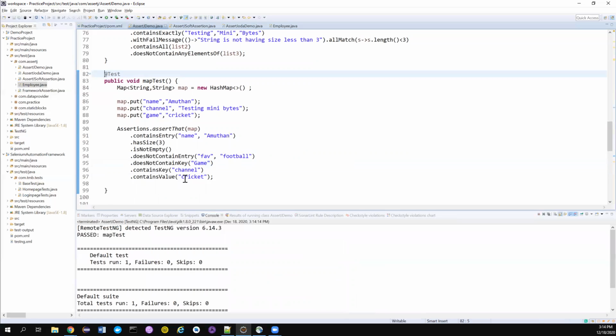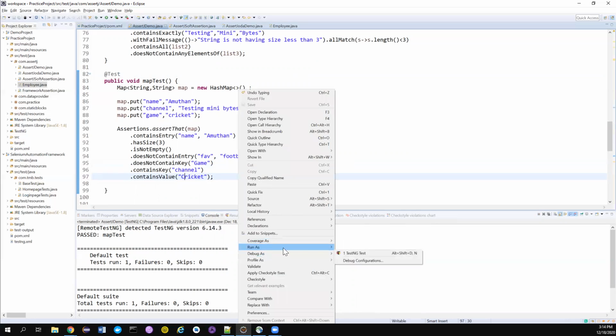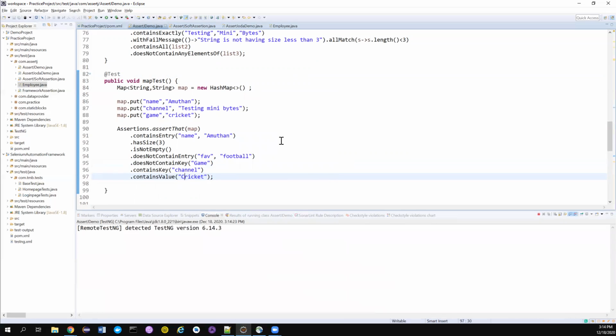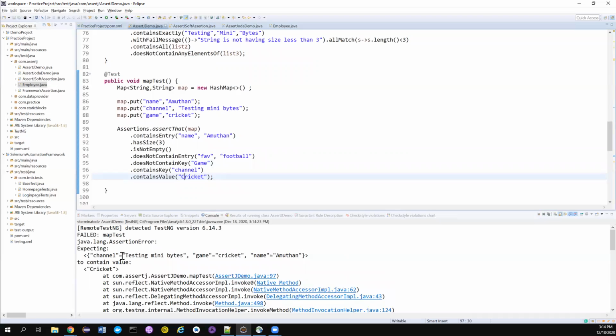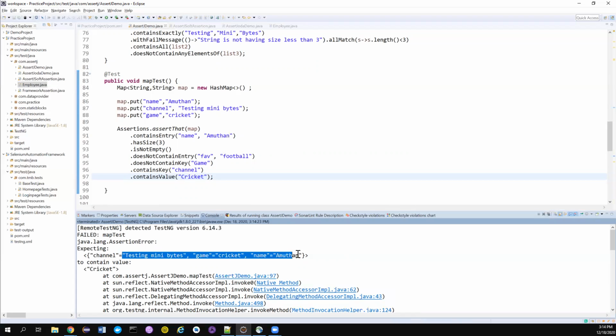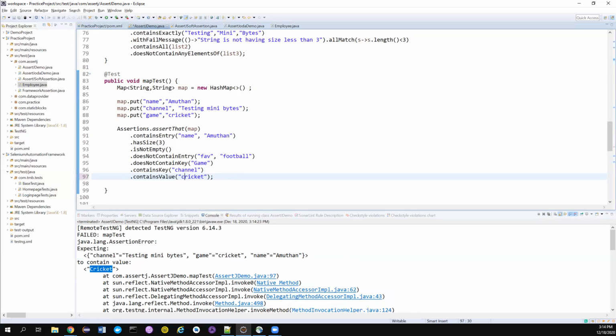So if I voluntarily make it fail and change it, if you notice, it is expecting the testing game hash map to contain a value of cricket, but that is not there, so that's why it's failing. So it's as simple as that.